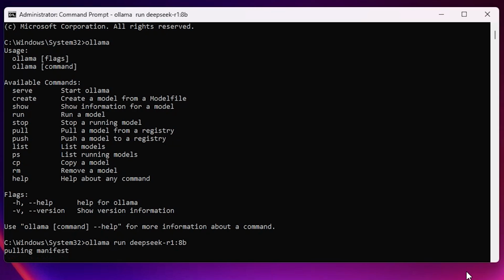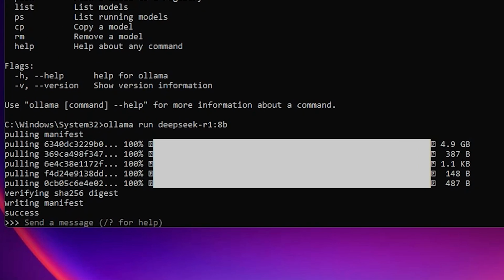So be patient and wait for a lot of time to download and install this model on your PC or laptop. Wait for a few minutes or a few hours. DeepSeek AI is installed on our Windows 11 or Windows 10 PC. Now the next step is to test it.